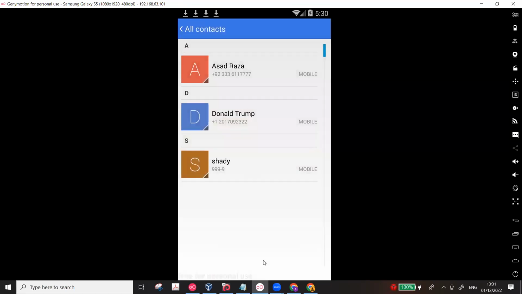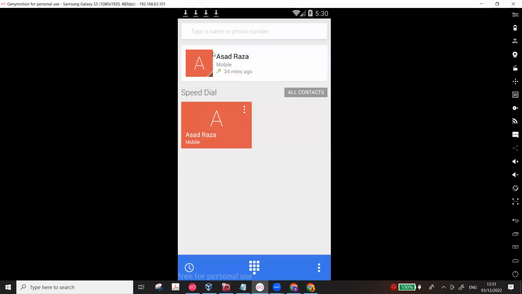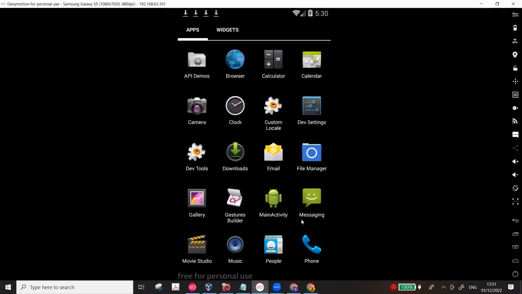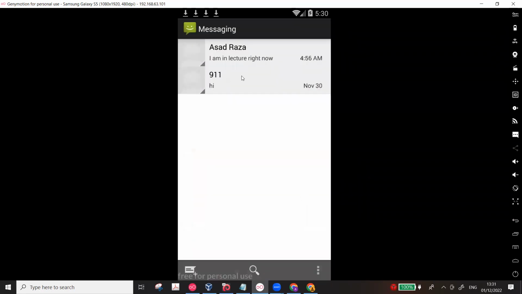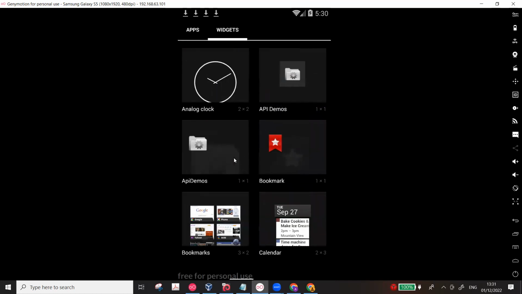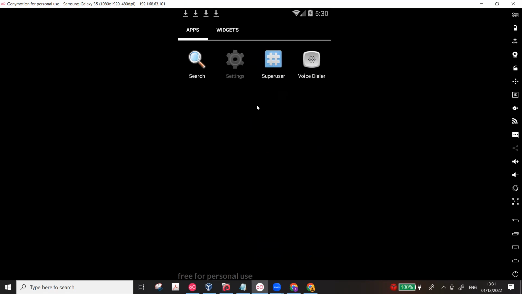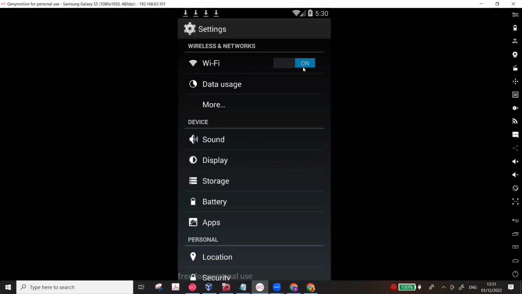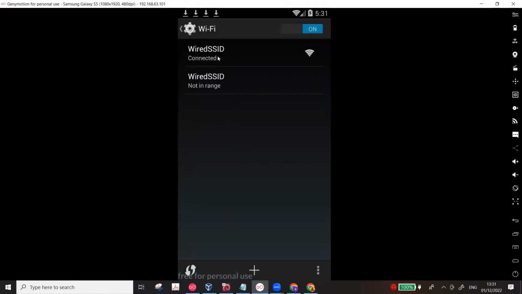Let me see. So if you go here, I put Donald Trump there and Mr. Shadi also in my contact list. I also did some text messages. On the right hand side, if I want to go back, I will just click like this. In the messaging, I have created some messages just for the sake of demonstration purposes. Apart from that, if you want to access the settings of this phone, you can go to the settings, make sure that your Wi-Fi is switched on. Okay, and this is also where you will find out the IP address of this Android phone.